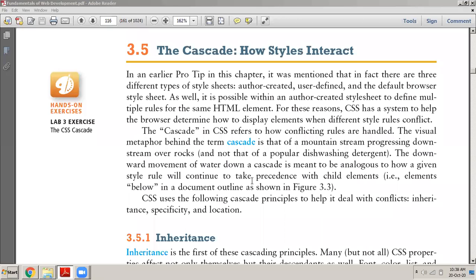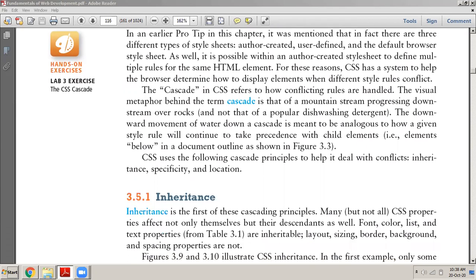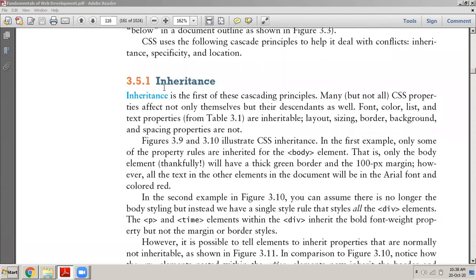This is the clash I'm talking about. Now the browser has to resolve this problem. The browser has to decide whether the text color should be green or red. Okay, so basically how does the browser do this? There are three techniques by which the browser decides which style should be applied. The first is called the inheritance technique.